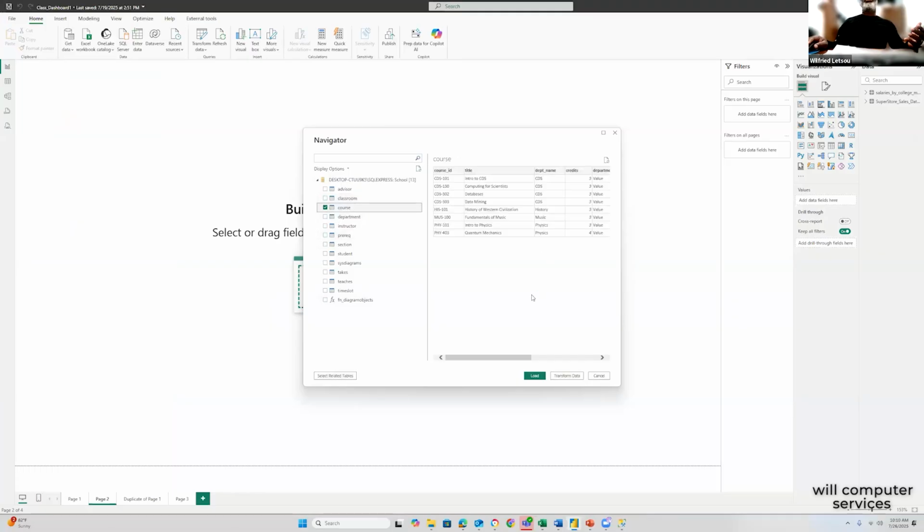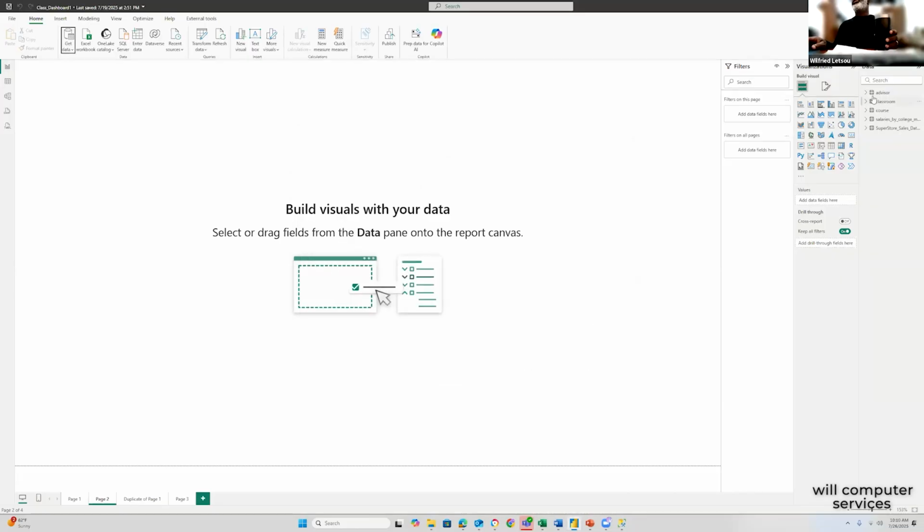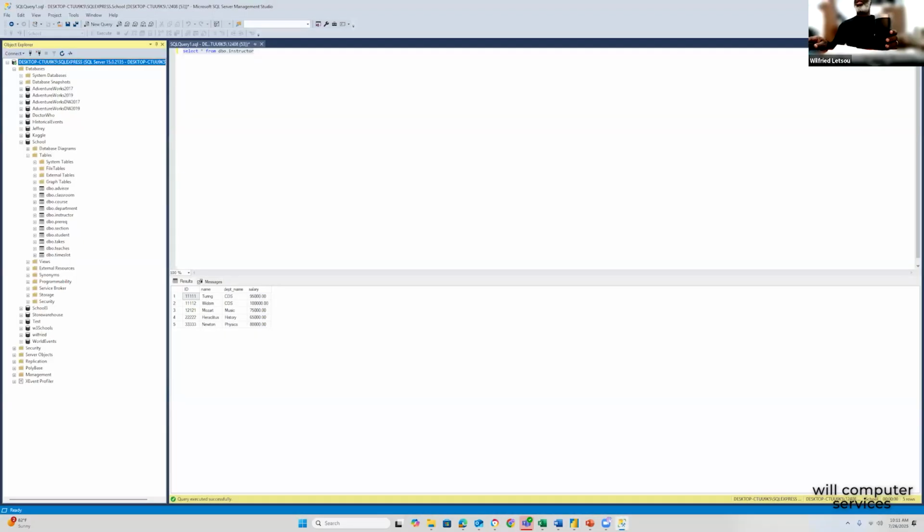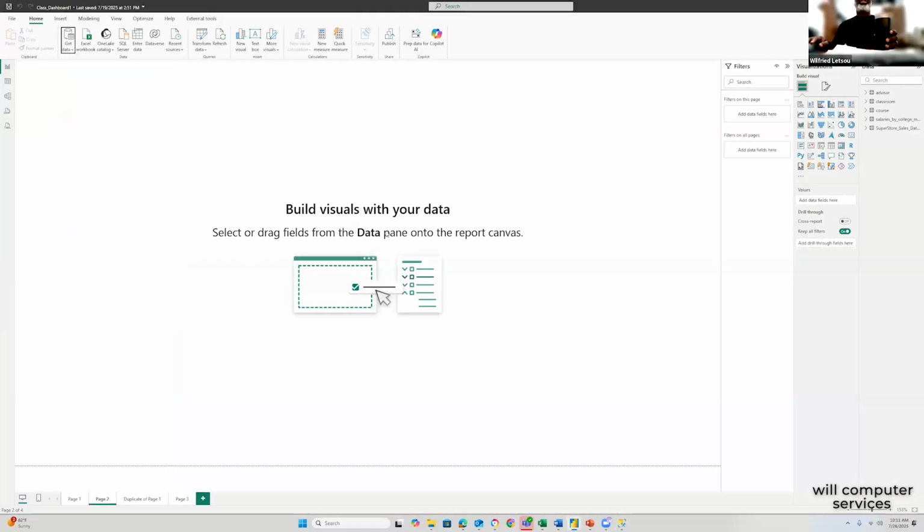This is the cost table. Now say I want these three only to make it easy, and I upload them. You can see that I have my advisory classroom courses here. All I have in my database here, I didn't need to copy them or download them on my desktop. I save time, I save resources. It comes here directly. That's the power of Power BI.